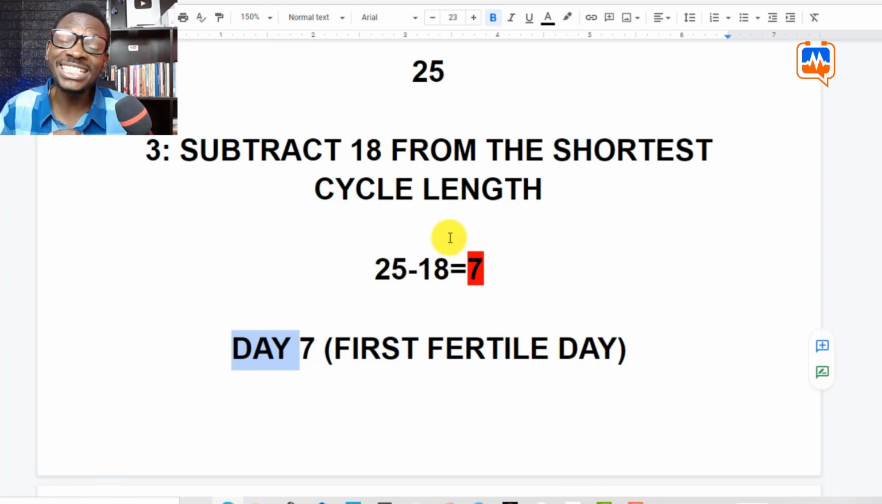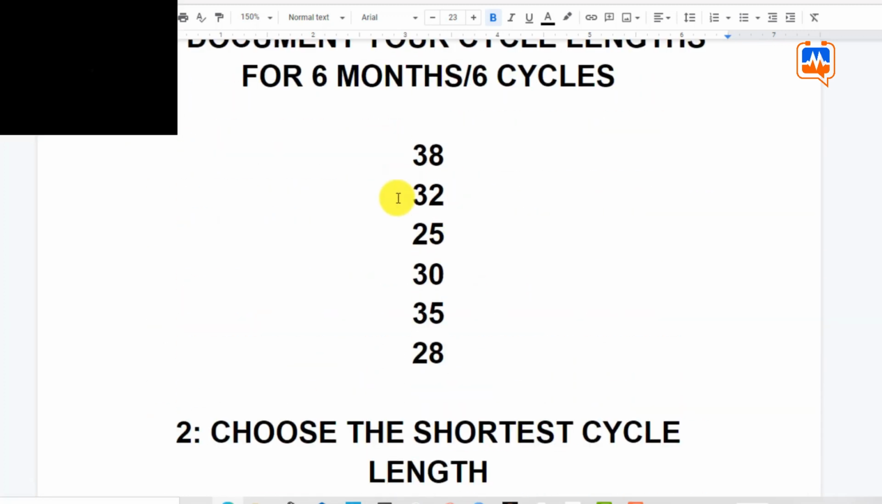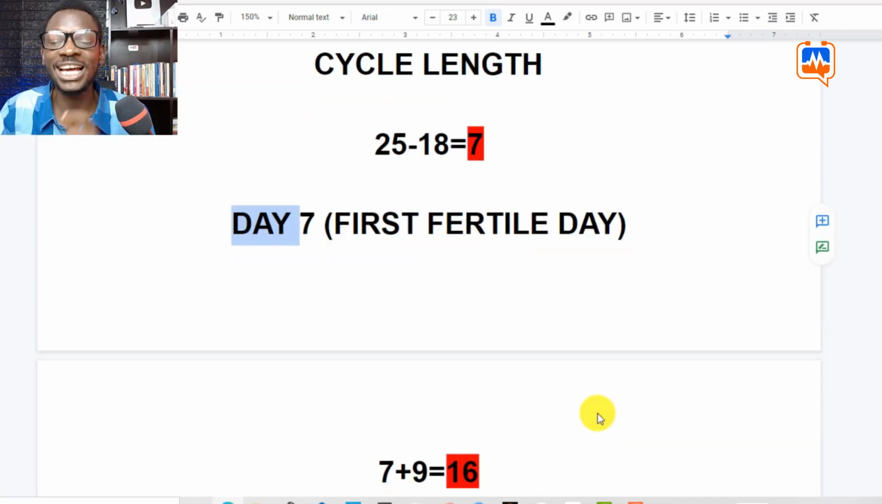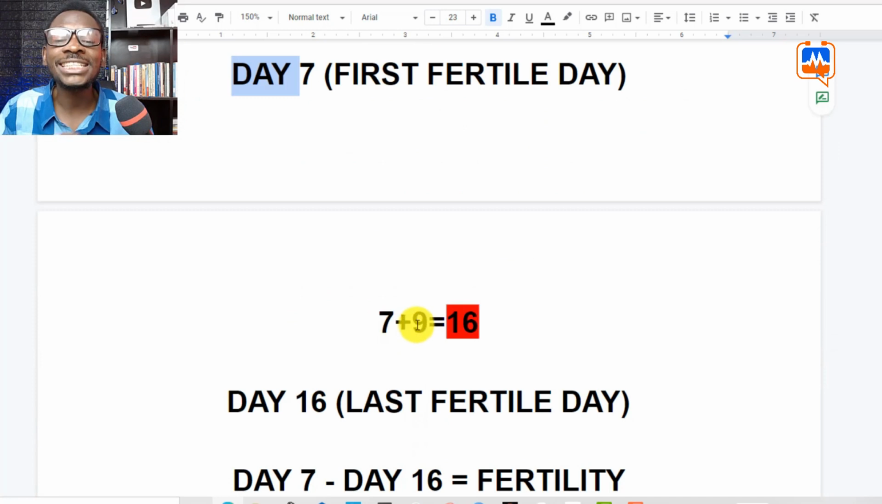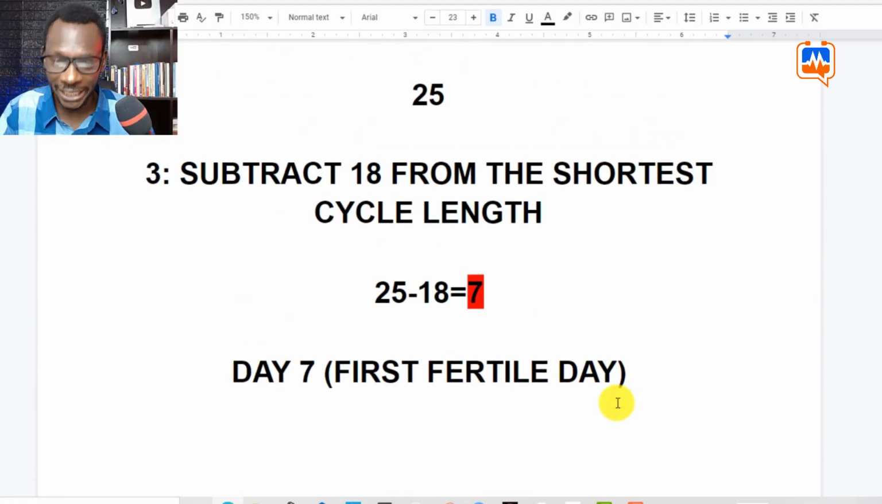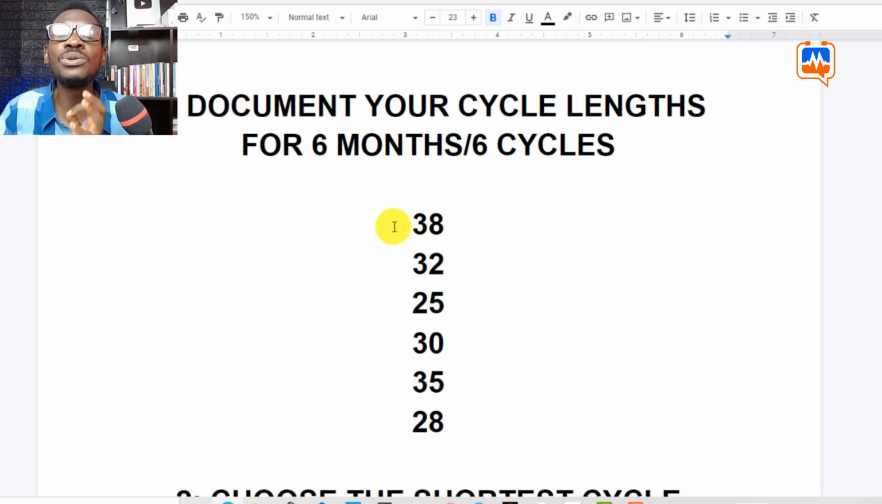So from subtracting the number 18 from the shortest cycle length, we get the number 7, which represents day 7, and it will be denoted as our first fertile day. Taking that number 7, you add 9 to get your last fertile day. So from 7, you add 9, you get 16, meaning that day 7 all the way to day 16 is our fertility window period. I will explain again. First, you document the cycle length for 6 months or 6 cycles.